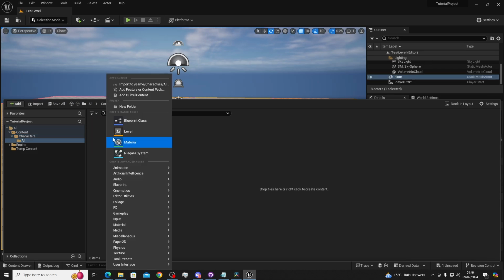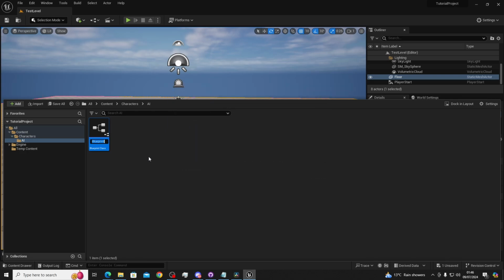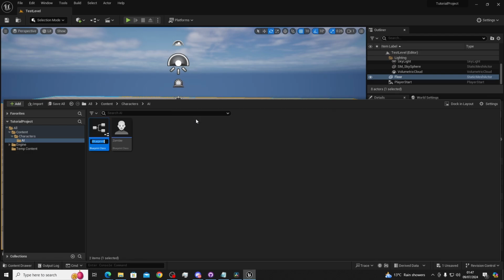Then we need two more characters. You can use characters or pawns or different things, but I've found it most suitable to use characters for this. So let's put Zombie, because I'm always making zombies at the minute. And we'll put one more character and call it Civilian.